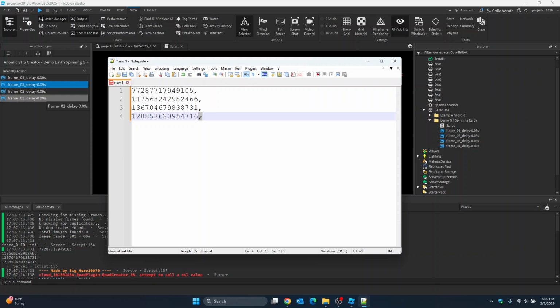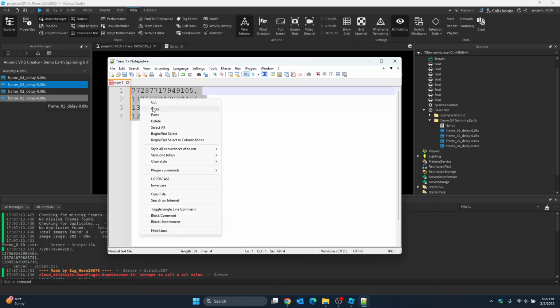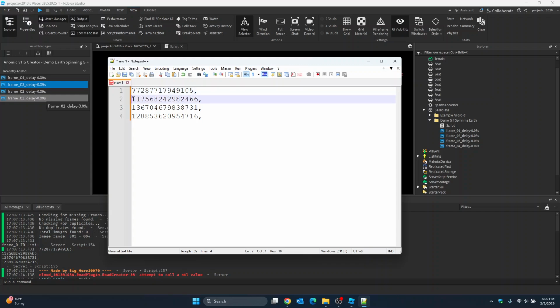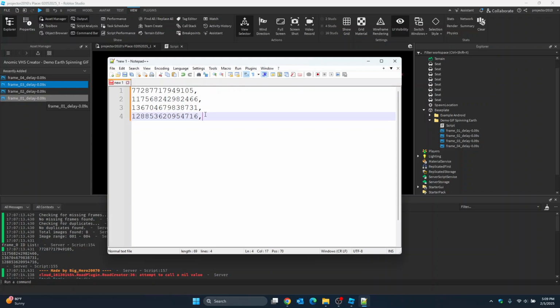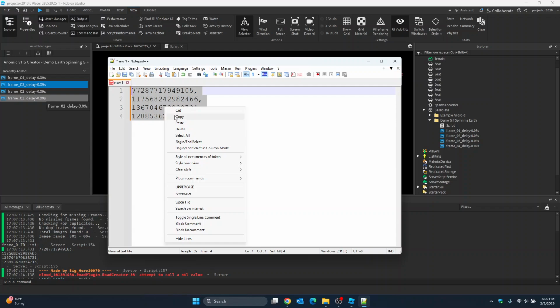You can leave this comma, usually you shouldn't, but if you leave it, it's no big deal. The system's smart enough to just forget about that. And make sure you select all, so press Ctrl A or just select all with the mouse by holding down the left button, and press copy.